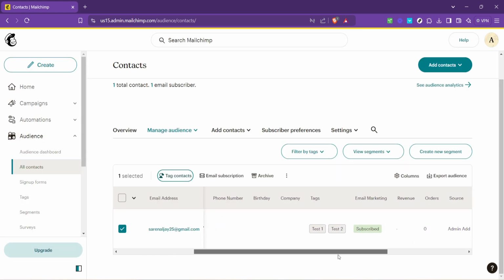After you've chosen your tags, the final step is to click on Apply. This action will assign the selected tags to your chosen contacts. And just like that, you've successfully tagged your contacts in Mailchimp. But why stop there? Now that you know how to tag, you can explore other features such as creating targeted campaigns, automating emails based on tag-triggered actions, and so much more.